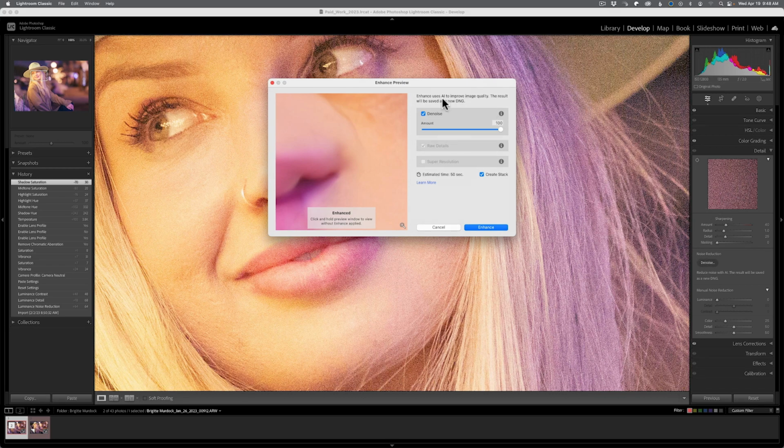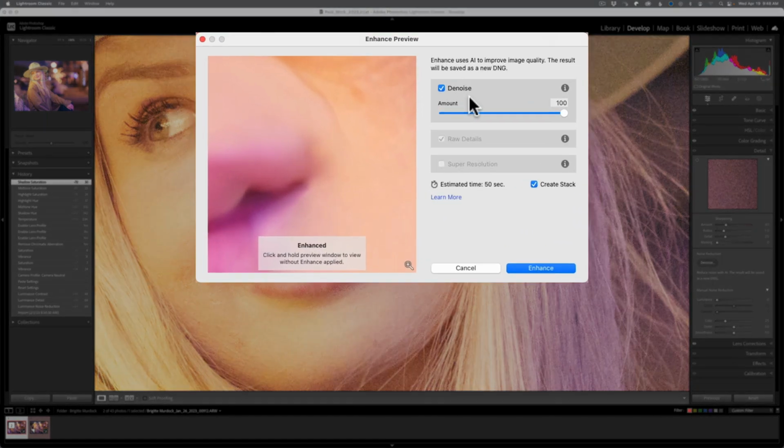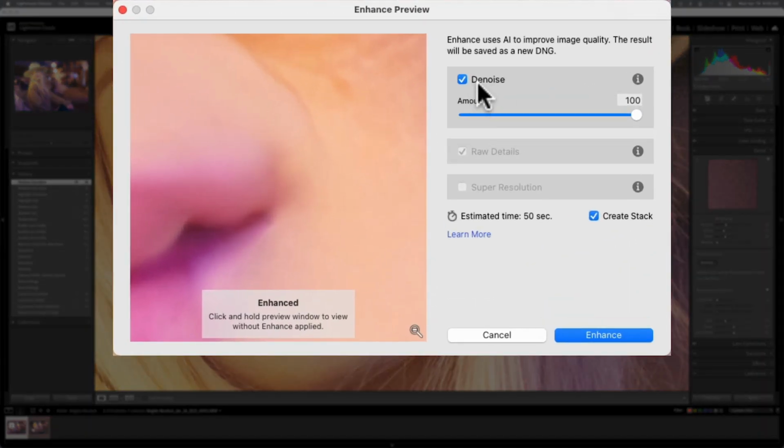In the denoise controls, it's very straightforward. You have one real control, and that is the amount of denoise. And then you have some additional options that are turned off because I am not using any sort of resolution increase, nor am I doing any sort of raw detail work. I can have this included in the stack, which would make it a more efficient workflow. You won't have 300 thumbnails. You would still have 150 thumbnails. I highly recommend using Create Stack here for this.